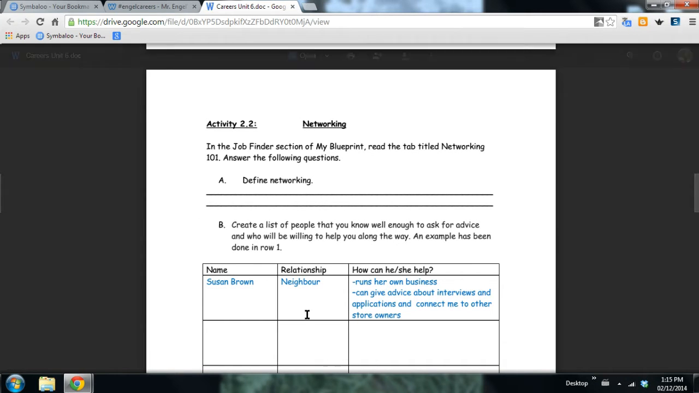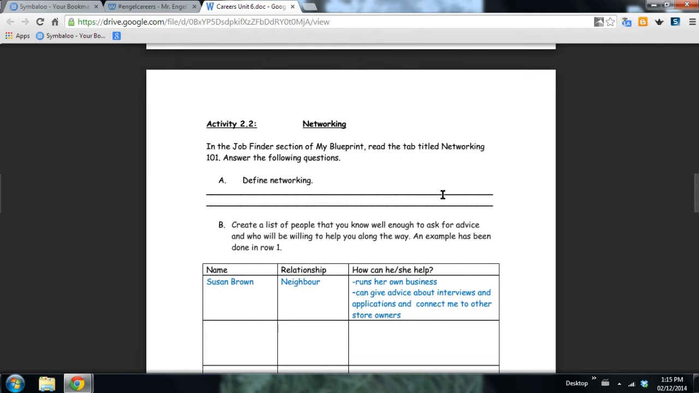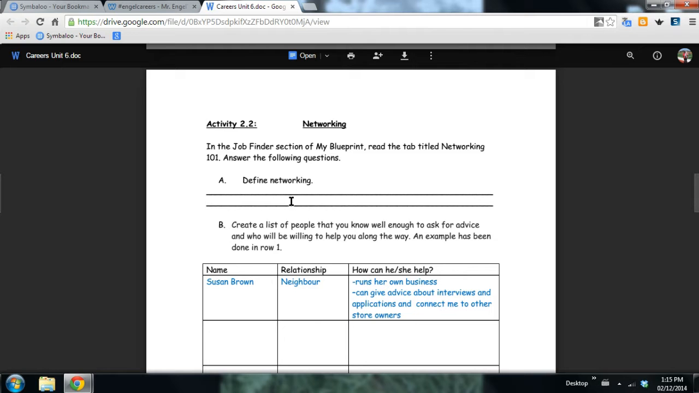Activity number 2, you're going to come in here and fill out this networking chart. Basically, you're going to use the textbook to do this. So you're going to use My Blueprint, use the job finder, and read this bit on Networking 101. Networking is basically getting to know people that can help you professionally. So this includes definitely family. If you've got an uncle that's a mechanic and you're looking to get into the trades, well, then your uncle is part of your professional network.